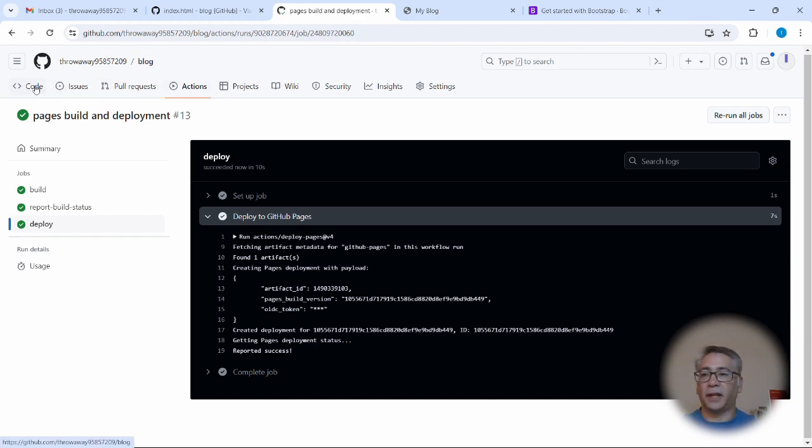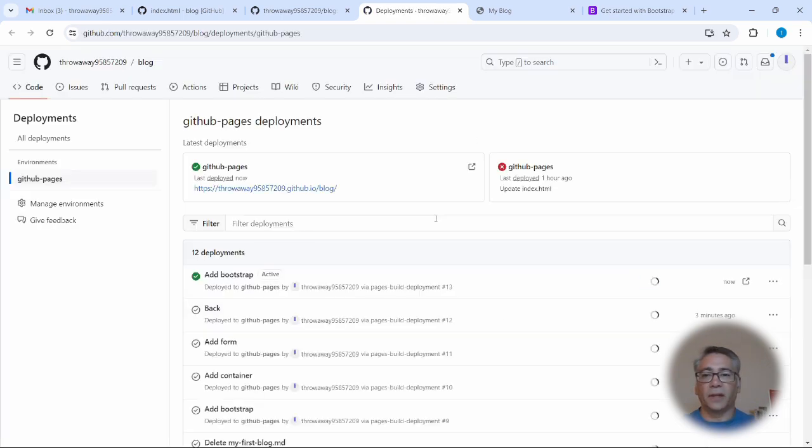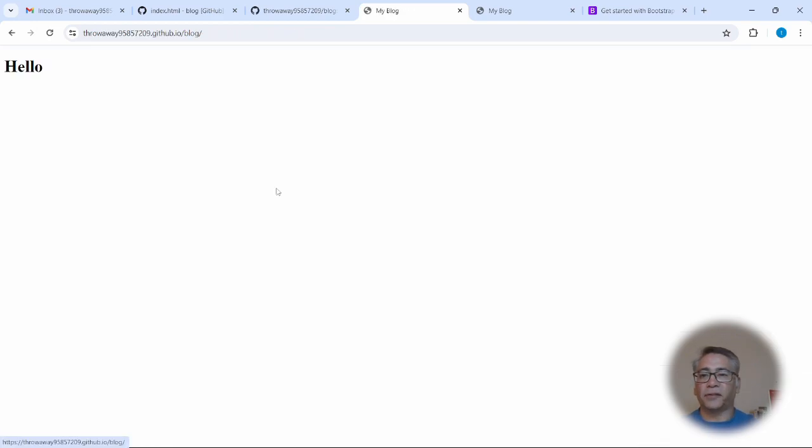So let's go ahead and take a look. We've got the green checkbox, and GitHub Pages is down here on the bottom right. I'm going to click that, and that takes us to the pages, I'll call it a dashboard. And let's click on our website URL. And as you can see, we've got hello there. It looks the same. Let's refresh. Now it looks like Bootstrap. So Bootstrap has this font. Now notice it's all smashed up against the left though.